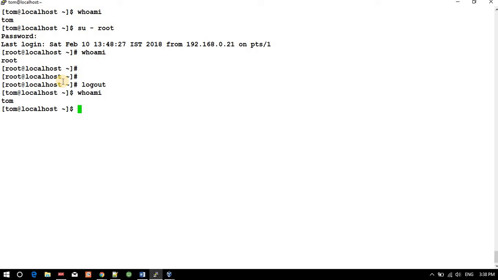So this command will help you when you are switching between multiple users and doing some tasks, and you forgot which user you last logged in as. So you use this whoami command.